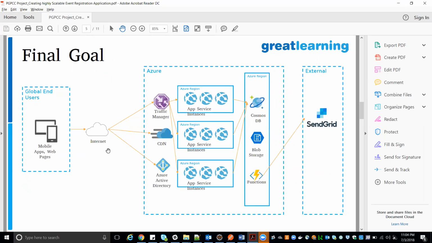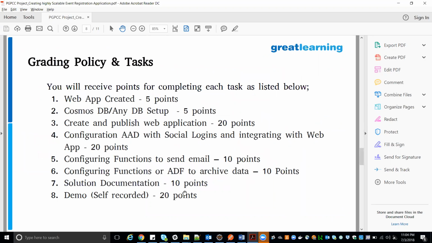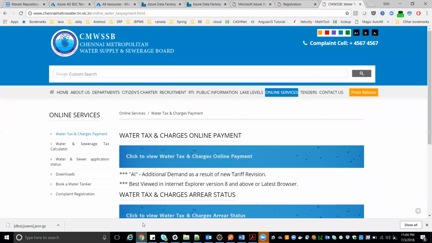We want an application that accesses this app service. From the app service, there should be a database, either Cosmos DB or MySQL DB, and then a function that calls the email notification and sends an email. So this is all about the project, and let me go directly to the application.